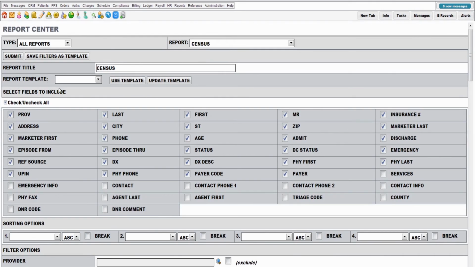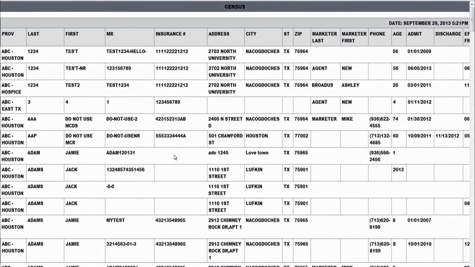Once you're ready to run the report, just click Submit, and it'll open up the report either in another screen for you to view, or possibly another screen for you to download or save the file, depending on the viewing options that you selected before you click Submit.